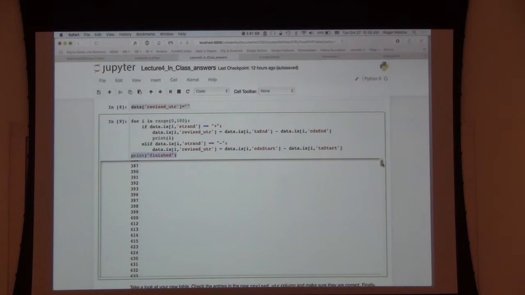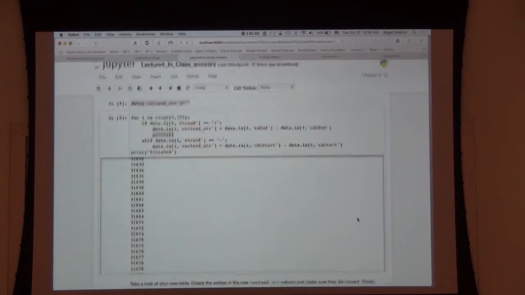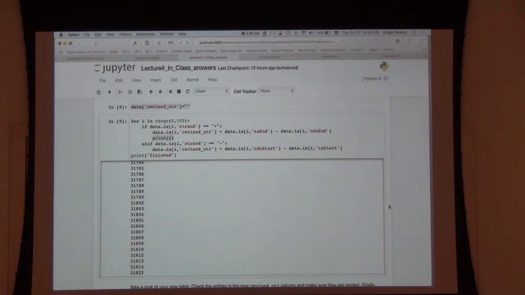You could print whatever you want. You could print the values of the new UTRs you calculated to make sure each is working. You could put a print statement in both parts of your conditional statements. So I only have it here. So I assume if it progresses on to the other ones, then it's also successfully moving through the minus strand ones. And anyway, at the end it says finished. So make your code verbose. If you're going to calculate on a lot of data, you want to add print statements to see what's going on. So there's a tip.